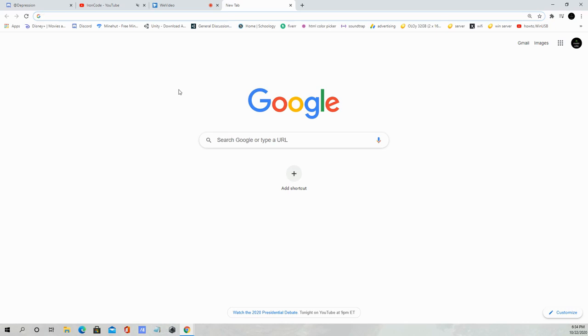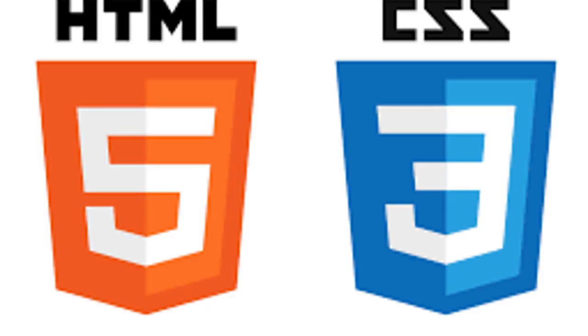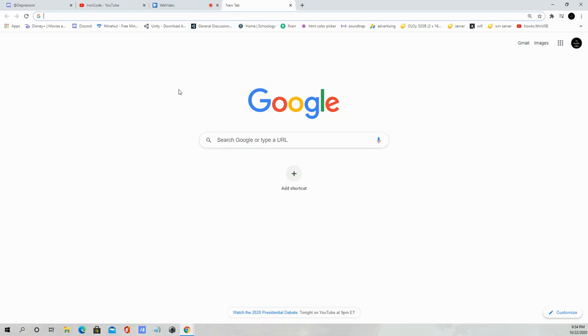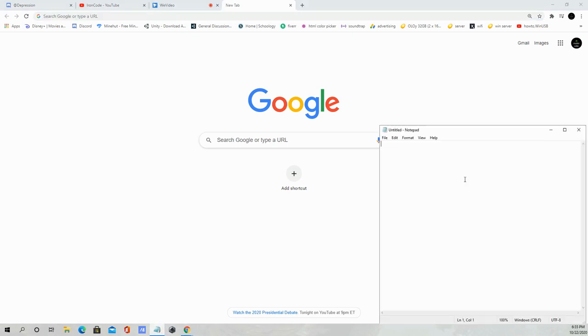Today I'm going to be showing you how to make a button that changes when you hover over it. This is going to be the first video in my HTML and CSS series, because I'm assuming you guys at least know the basics of HTML. So yeah. Alright, we're going to go into Notepad, just open it up.